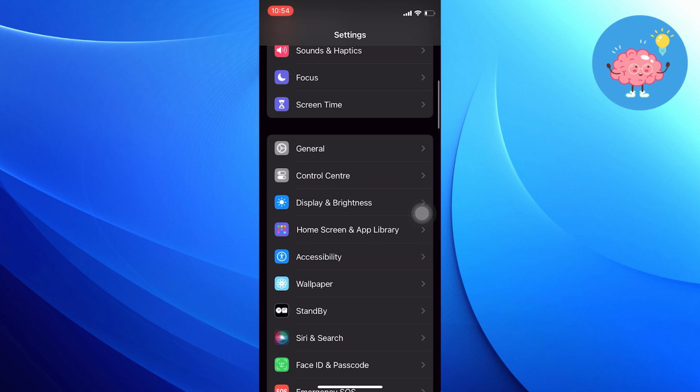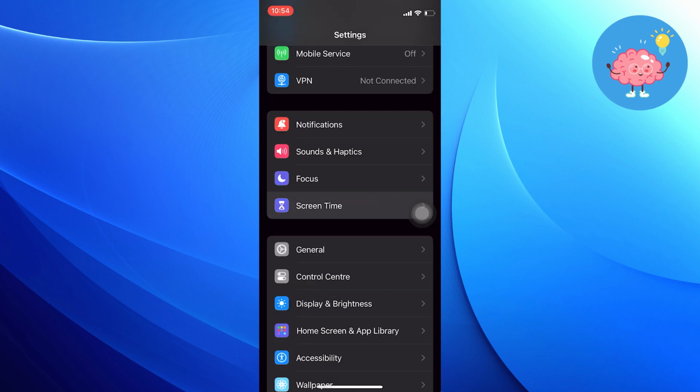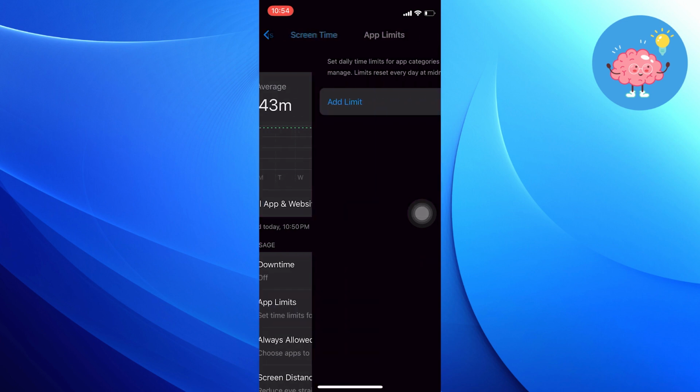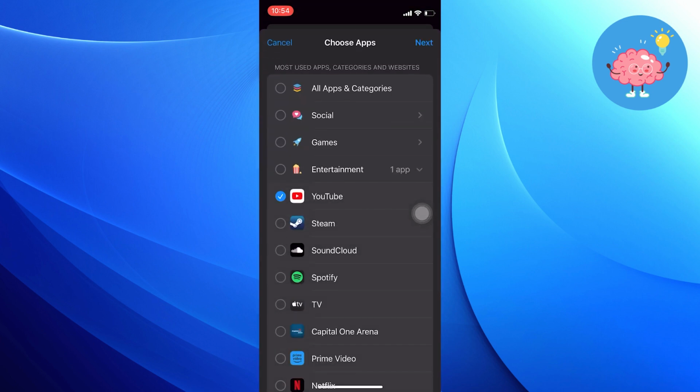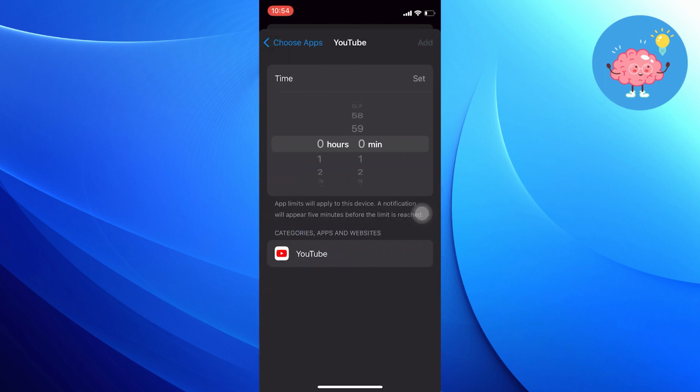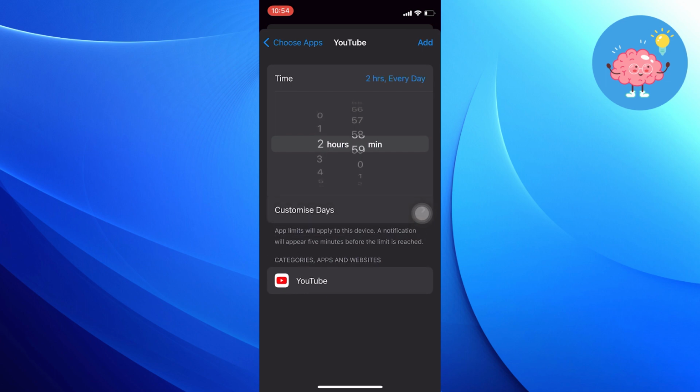Then get back to settings and scroll up. From here, you will find the screen time option. Tap on it. Now from screen time, you can add a limit. Choose the different apps and tap on next. Then you can add the app limits that will apply to this device. A notification will appear 5 minutes before the limit is reached. After setting the limit, click to add it.